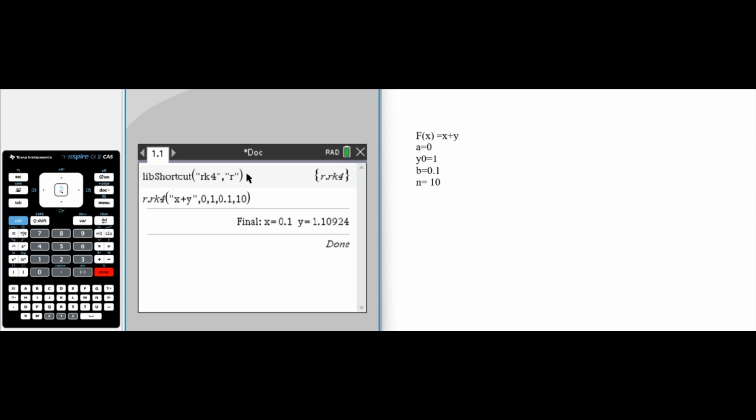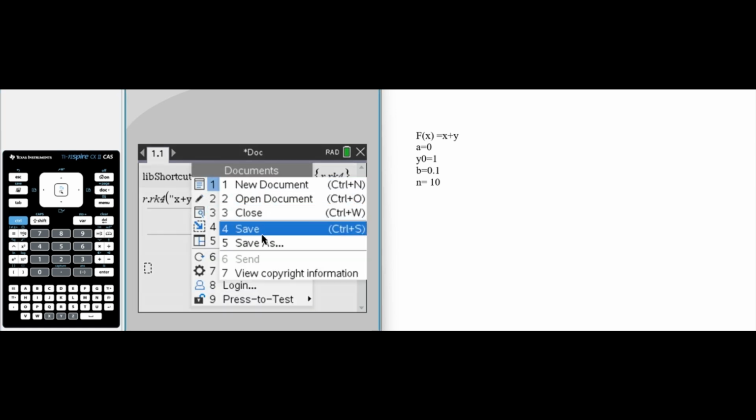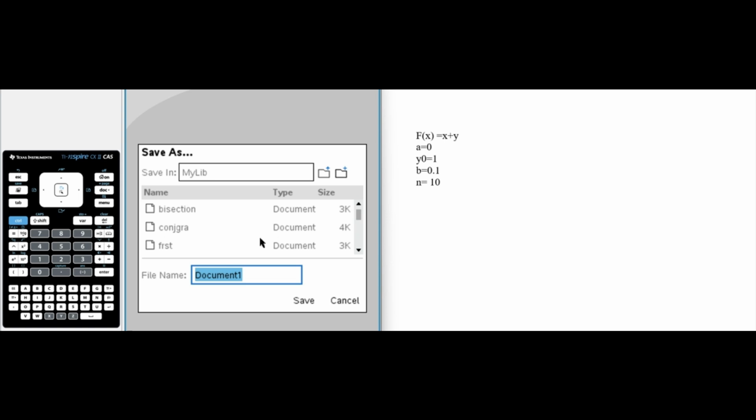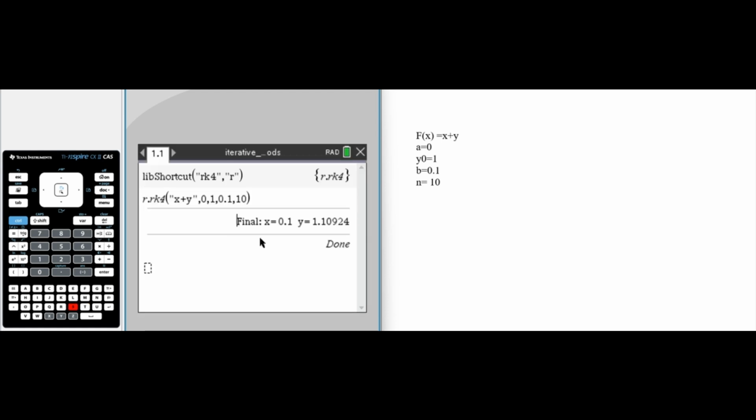So why is it better? Because in this one file, you can add other functions as well, other iterative methods, other numerical methods like the bisection method, Simpson method, any other computational method you want to add. You can save it as iterative methods. Then you can come back to this and have multiple shortcuts, and that is it.